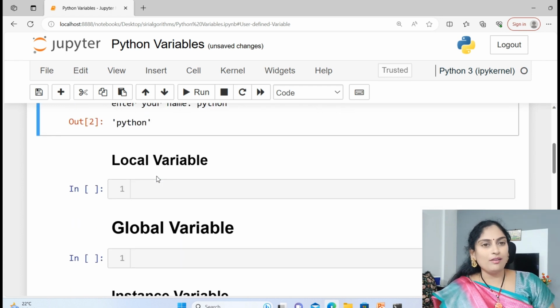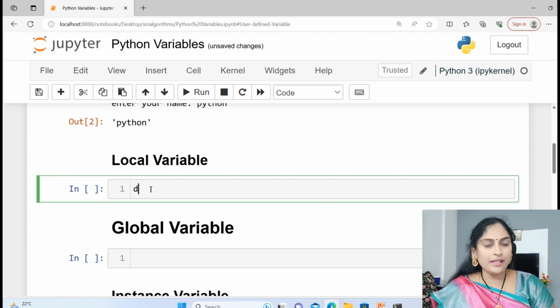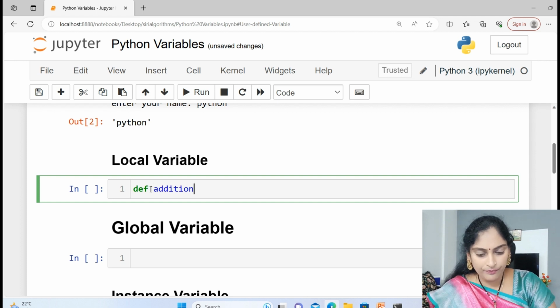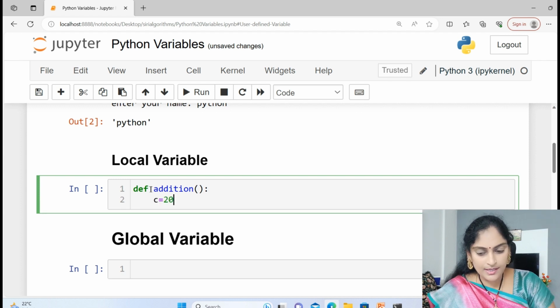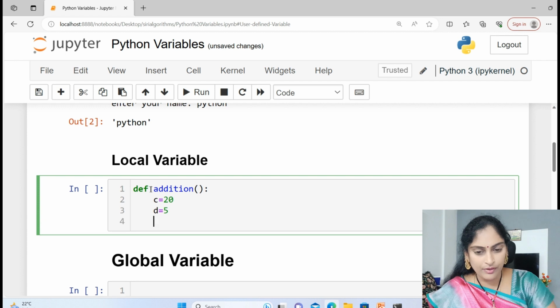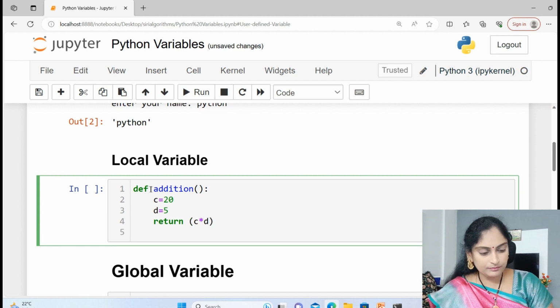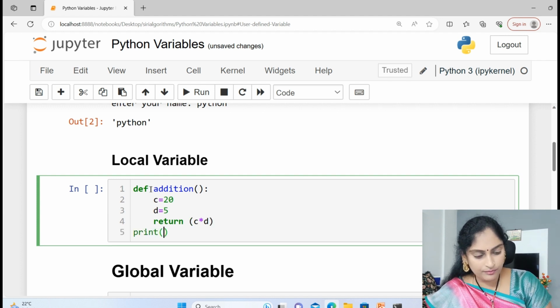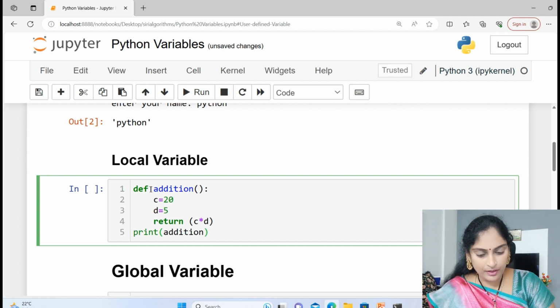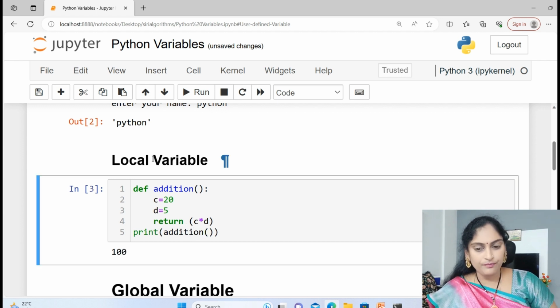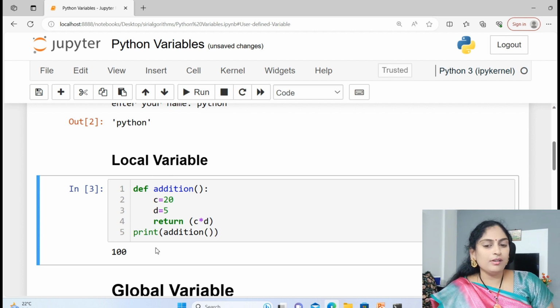Now, what is a local variable? Local variables are defined inside of the function. So, let me create one function. Define addition. C is equal to 20. D is equal to 5. Return C multiplied with D. Print of addition, I am calling the function. Now you can see 20 into 5, 100.